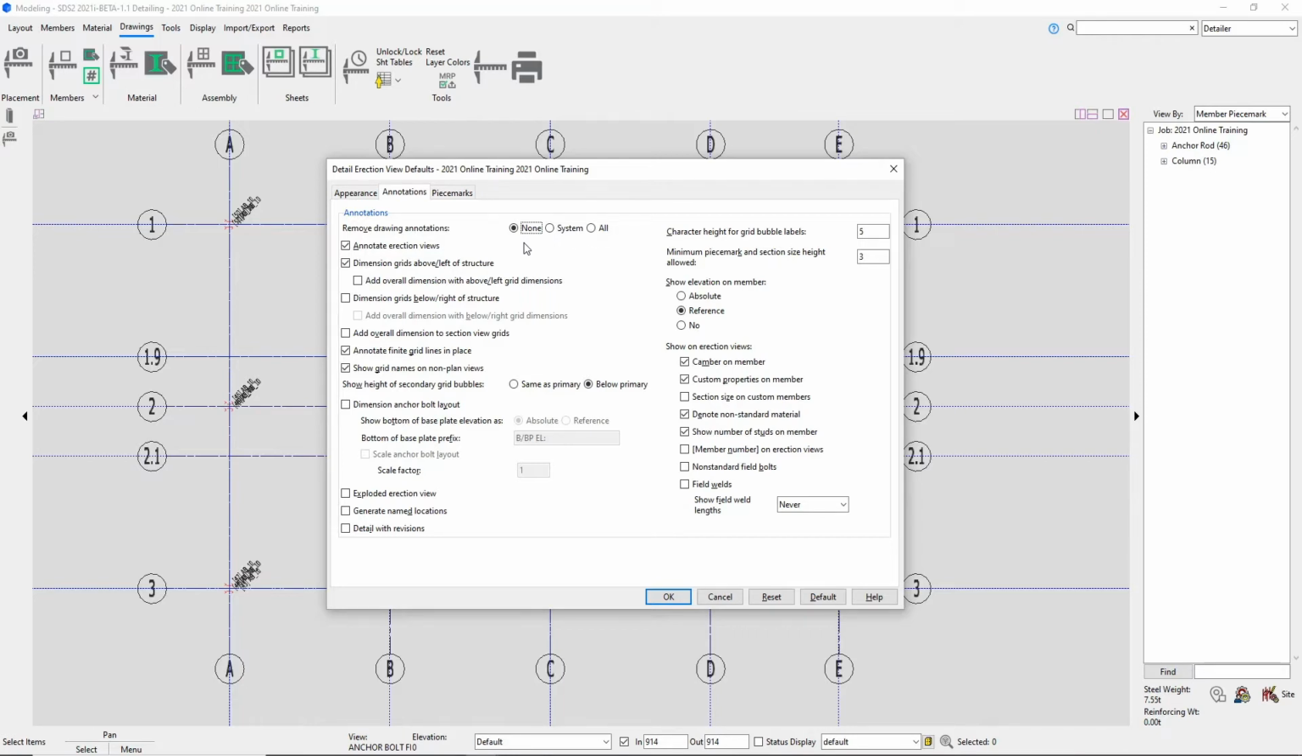So if we were to have already had this erection view detailed, and say this is our second time going through and detailing it, or we are redetailing this view, if we would leave this set to None and have this Annotate Erection Views box checked on, it wouldn't remove any of the drawing annotations that were previously set. So therefore you would have double of your dimensions and double of your system drawing annotations. So we'll look at that a little bit closer when we get into redetailing erection views. For now, being that this is the first time this view is being detailed, we can just leave that set to None.